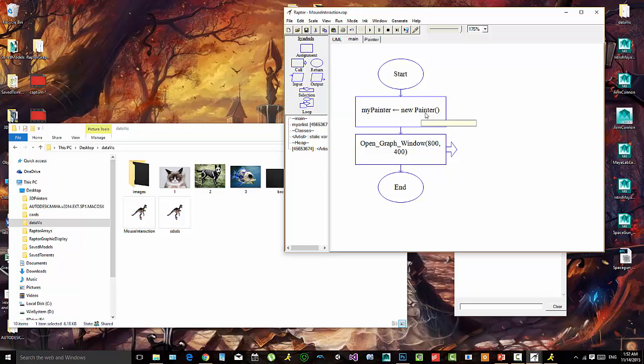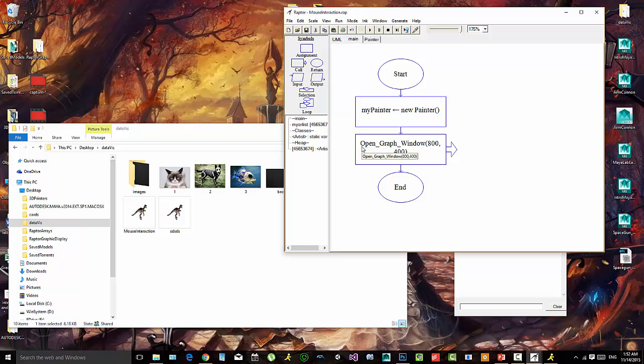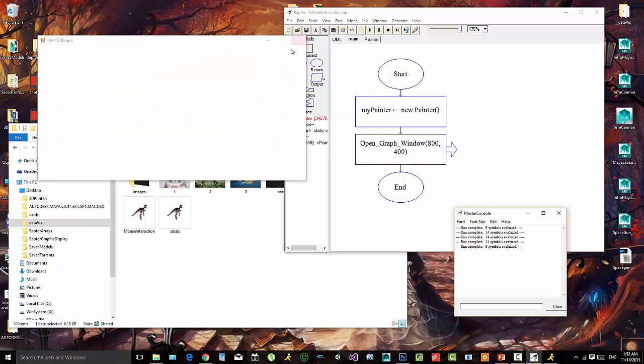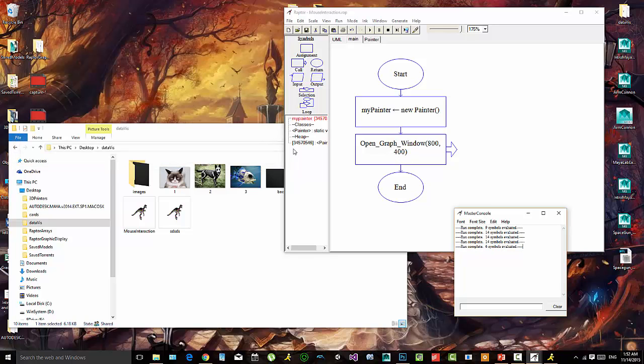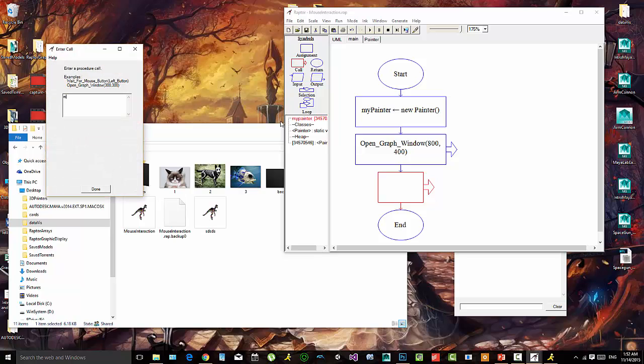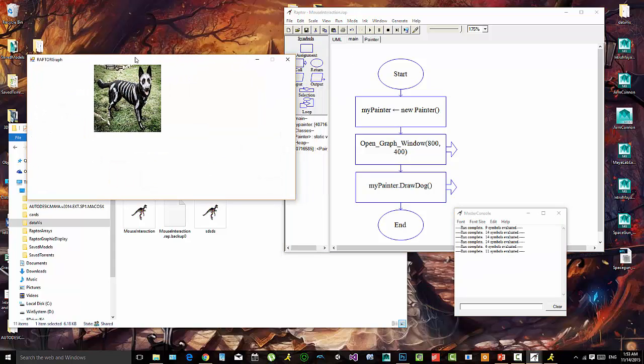Inside of main, the only thing I do is I make an instance of this class called myPainter, and it's a new painter. That's the name of the class. And I open my graph window. So if I play this, right now, the only thing that happens is the graph window opens, width 800, height 400. Alright, so let's go and make some calls to these functions. So inside of main, I'm going to tell the myPainter that I want to draw the dog. Alright, so I can run that and I see that the dog has been drawn.